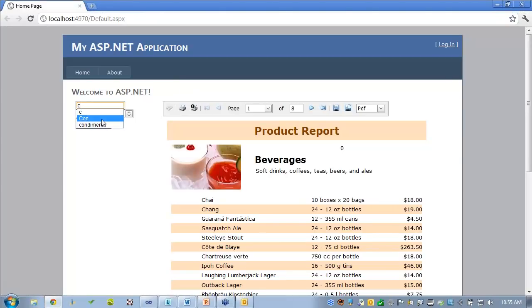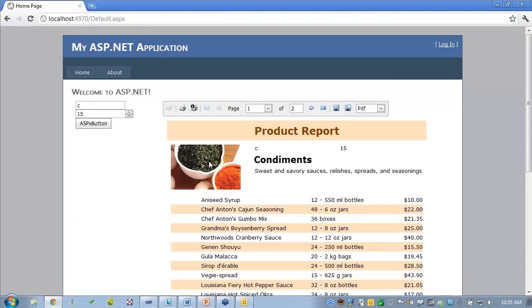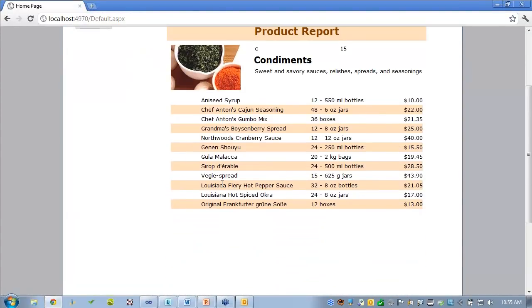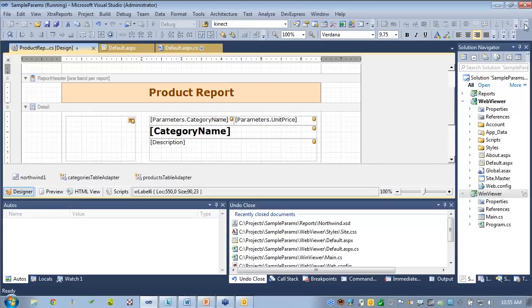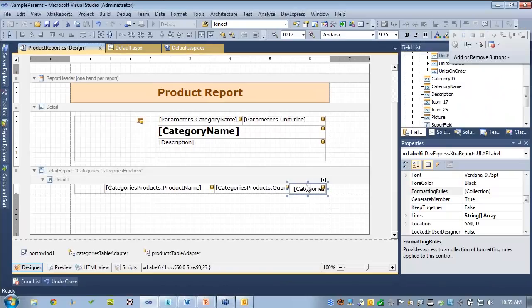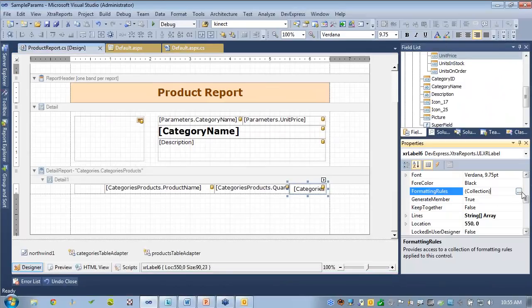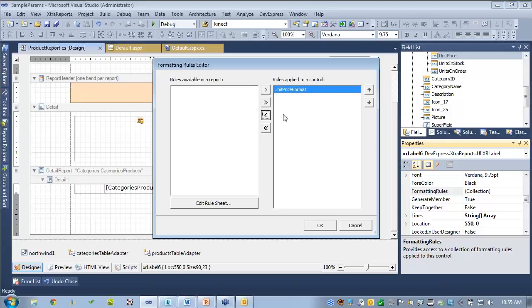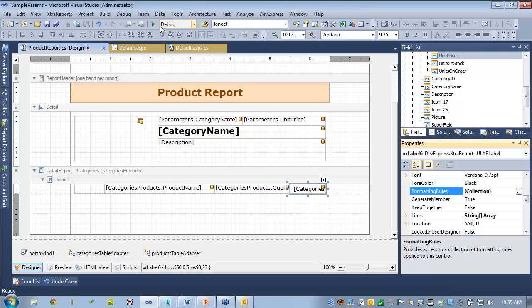Now, let's go to C, and let's change this to 15, and let's hit the button, and uh-oh, something's wrong. Let's see if I can figure it out real quick. Notice that I created the formatting rule, but did not apply it to the control because I am seriously not very smart sometimes. So let's hit the play, and let's see if it works.